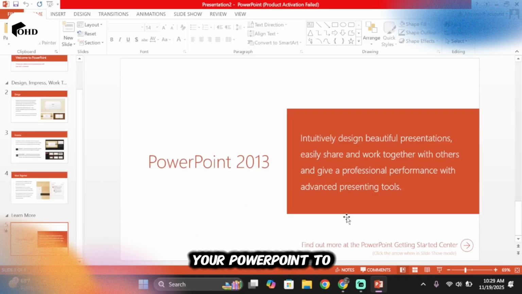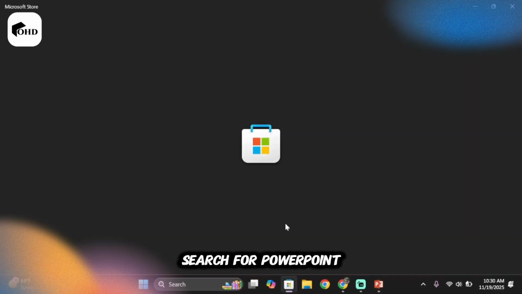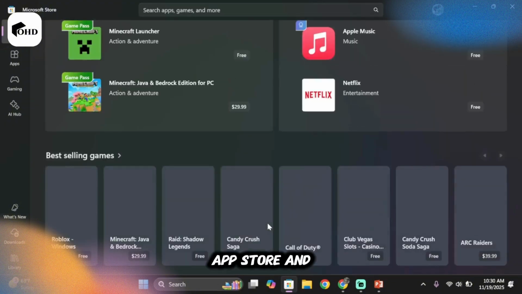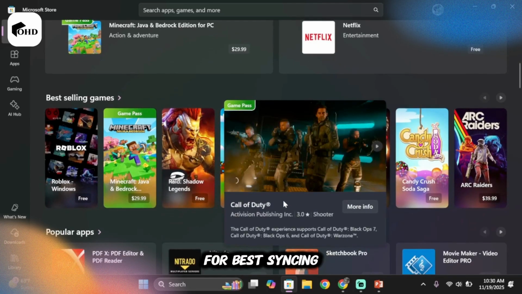After that, update your PowerPoint to the latest version. Sync issues often happen because the app is outdated. If you're on Windows, simply open up the Microsoft Store, search for PowerPoint, and then tap on Update if available. If you're on Mac, open the App Store and repeat the same process. Always keep your Office app updated for best syncing performance.